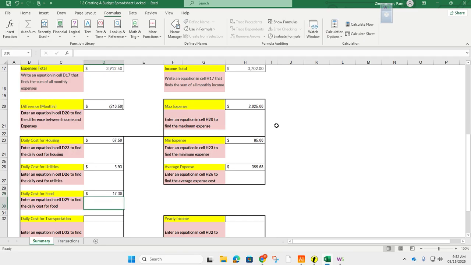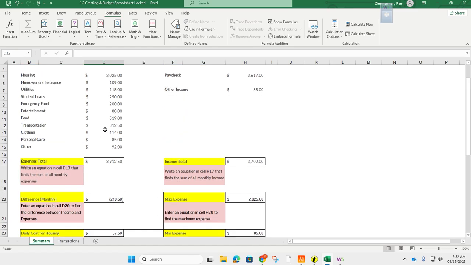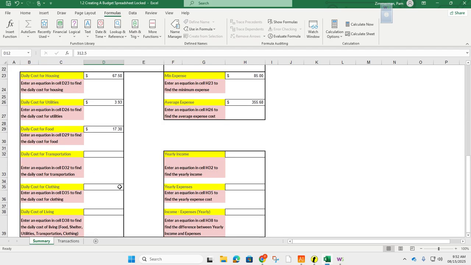You notice when I've made a typo, the spreadsheet tells me, hey, you messed up. Go back and fix it. Sometimes it tells me I messed up by putting a bunch of pound signs in it, or it gives you different weird things. But if it doesn't do what you want it to do, then it tells you. All right, so I'm going to go ahead and do the transportation. It's on cell D12. When I click on that value, you can see it's right there. You can also go up and down where they meet. It's D12. So the daily cost for transportation equals D12 divided by 30 as well.